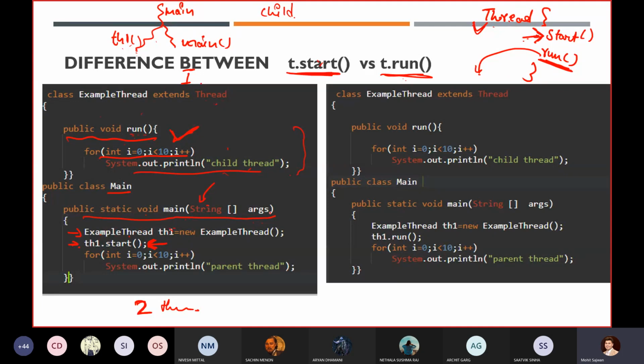I have shown you that we are getting different output. The first time we got child thread 10 times, then parent thread 10 times. It might be possible that we get the parent thread first, then the child thread, or some alternation, an alternative output. So this is the right way of performing multi-threading.